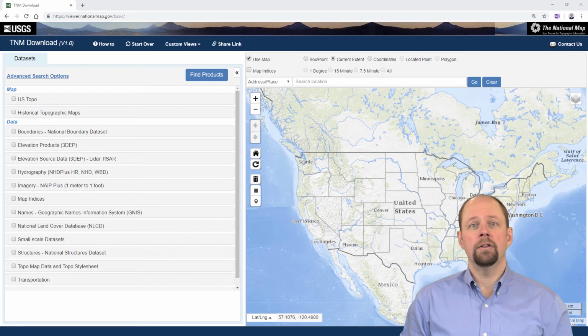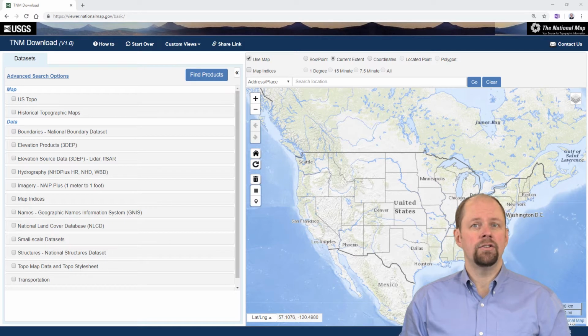I'd like to show you how to download some raster DEM data. That's a digital elevation model for parts of the United States. So to do this, we'll use a service provided by the United States Geological Survey, or USGS. They have a website that you can use to download DEM data, among other things.